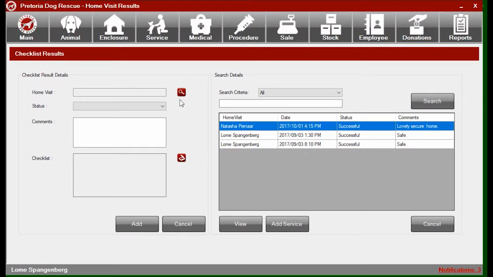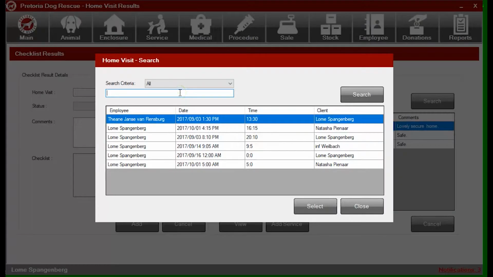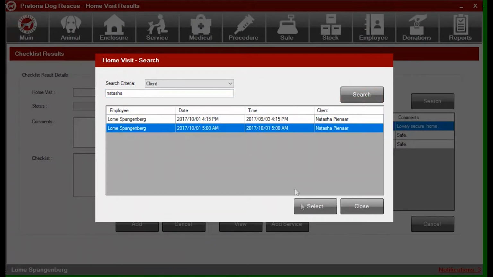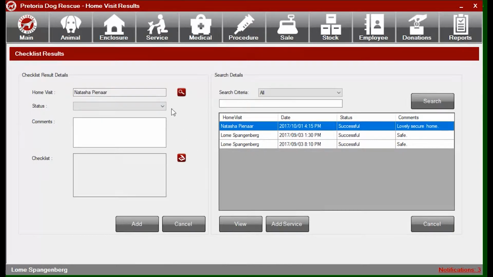Once the home visit has been completed, the results of this home visit can now be captured. You will select the home visit that has been done by clicking on the Search Home Visit icon. On the Home Visit search screen, you will have the option to select a search criteria, for instance, client, or you can simply just select the correct home visit. The second step will be to select the status of that home visit that has been done.